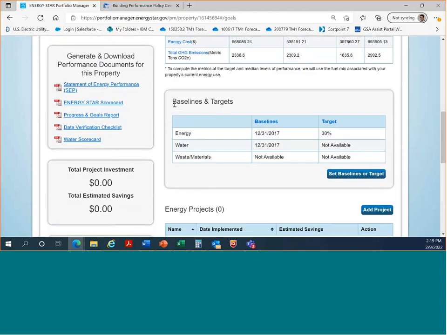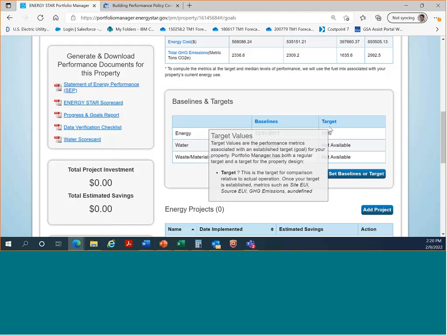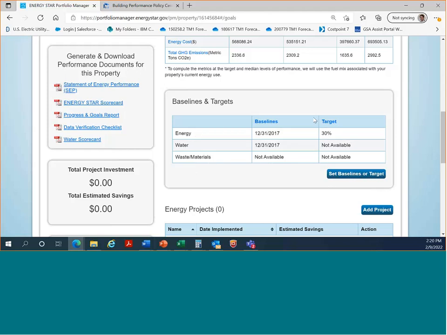Scrolling down here, you'll also see that this is where you can set baselines and targets. The default view here is going to be a quick table that tells you exactly what your baselines are for each of these three categories: energy, water, and waste. And then it's going to indicate what kind of target you have set. So if you want to go in and change that, edit it, any tweak you want to make, you would click on this button that says Set Baselines or Target.